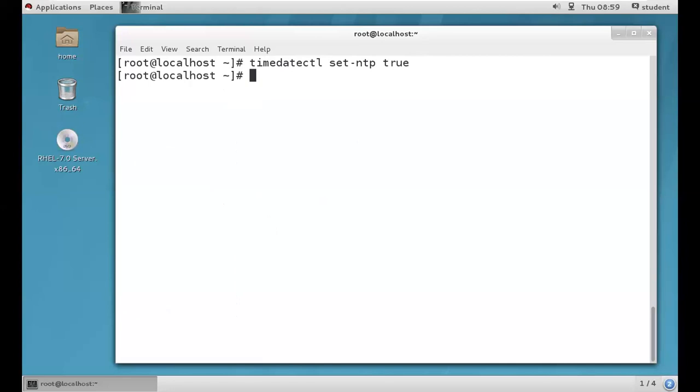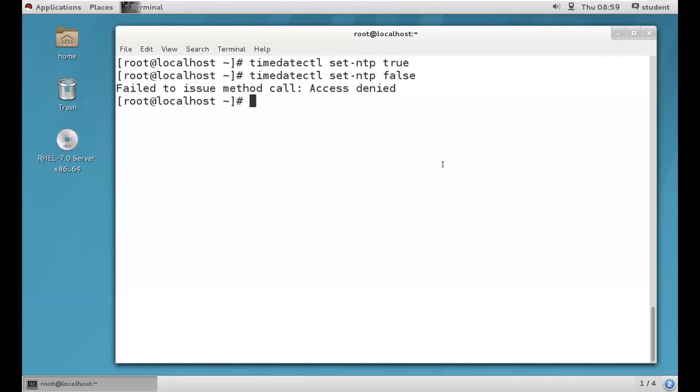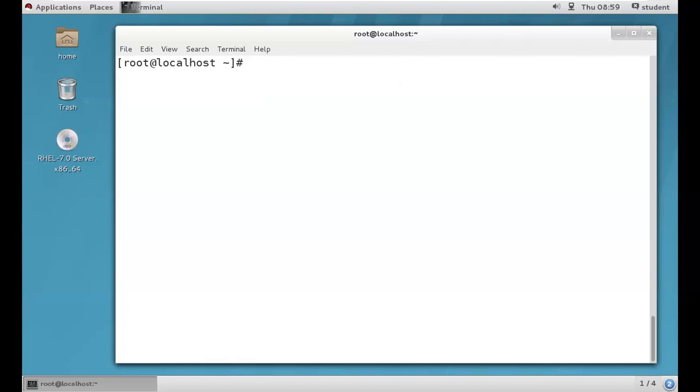I hope you got it, guys, right? So if you do not need to synchronize, use false. This action does not work here because it doesn't have any NTP server and all that stuff, right? Okay. So I hope you got it, guys. Clear? Yes, no. So this is all about timedatectl.